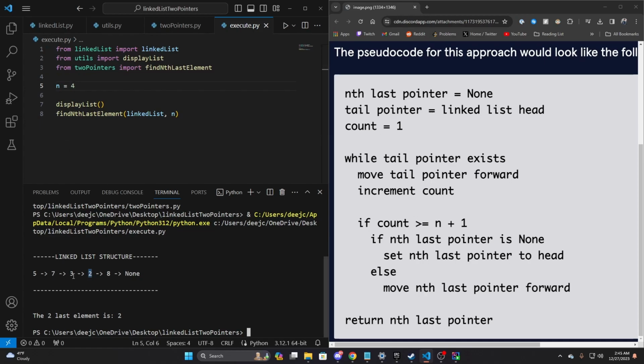So like, second to last is 2, third to last is 3. So the fourth to last should be 7. We're going to run this, and it's 7, right? So now I'll switch to an illustration of why this works.